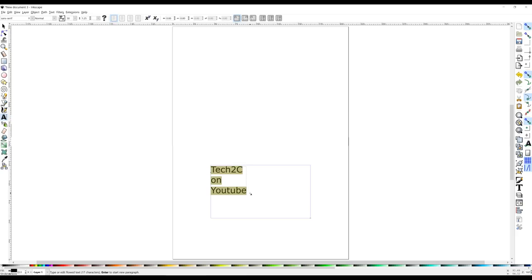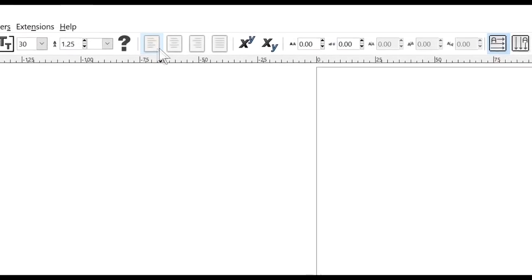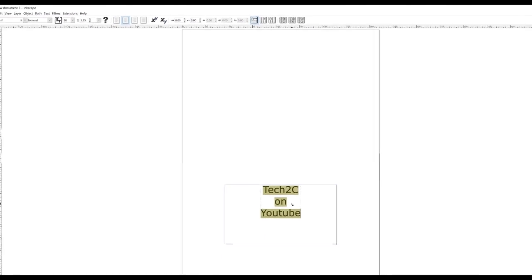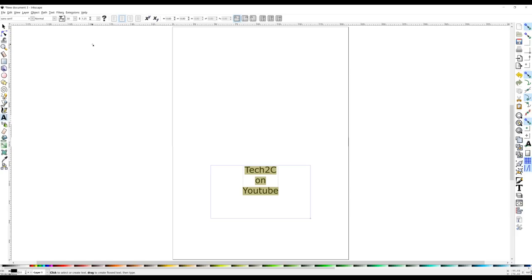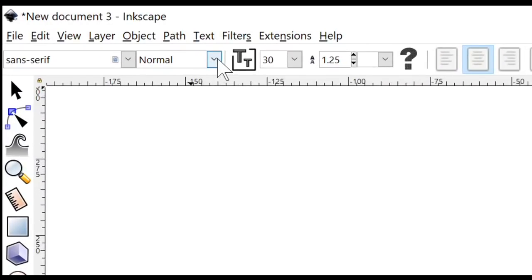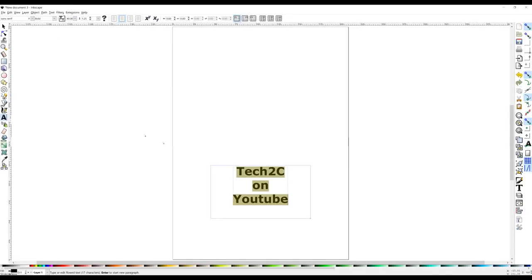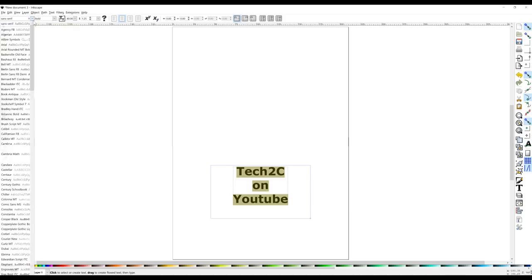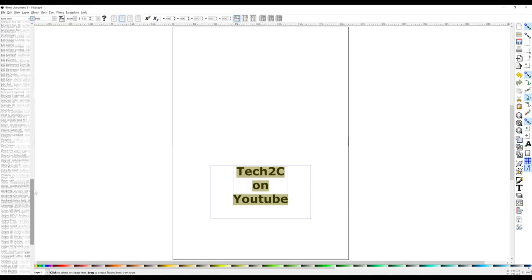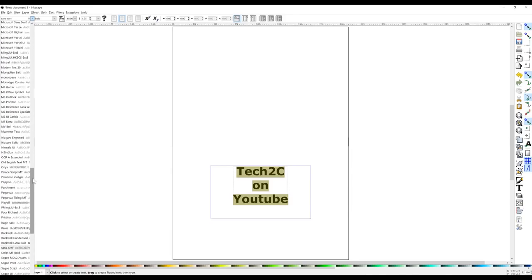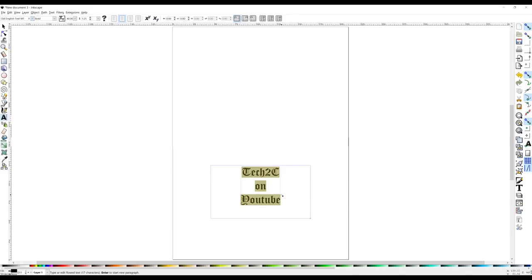Now I want to center this text, so I'll highlight that by pressing Ctrl A, choose Align Center. I want to make this text bold and a little bit larger, so on the top left hand side I'll choose bold, and I'll choose a slightly larger font, maybe 40. The next thing I want to do is actually change the font. Top left again, I'll go something a bit different. I'll choose, where is it? It is called Old English Text. There we go, Tech 2C on YouTube in Old English Text font.